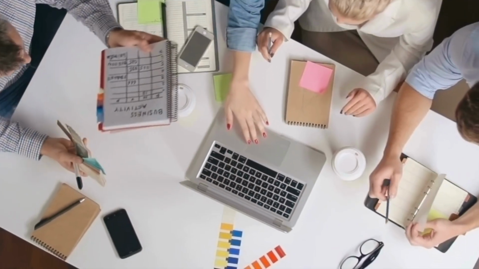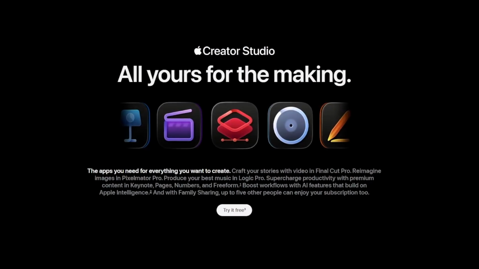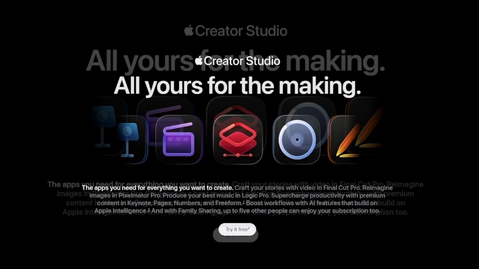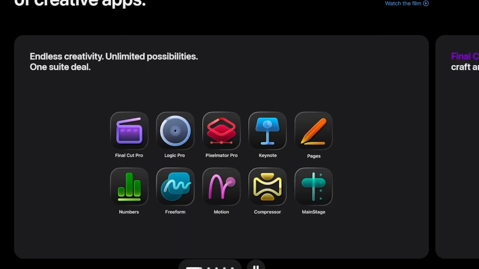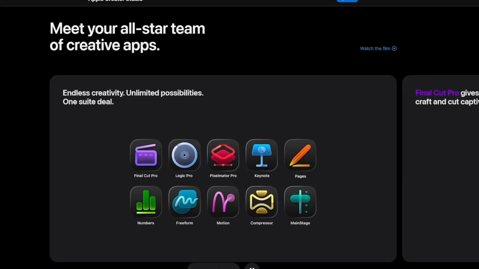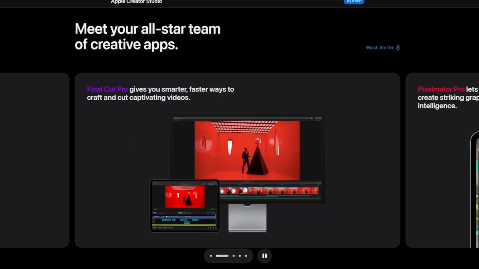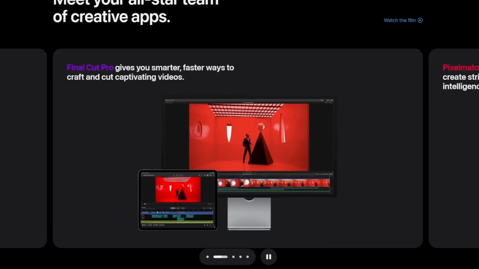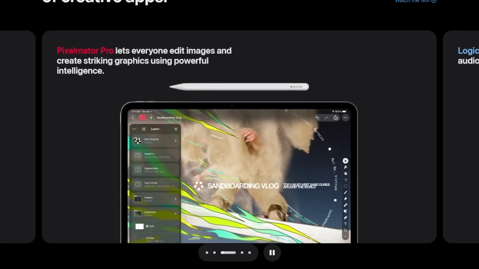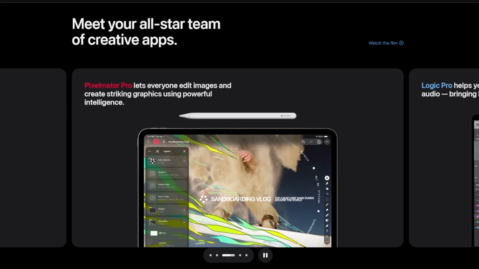In this video, we are going to explore Apple Creator Studio for creators, designers, developers, and content professionals. Instead of using multiple platforms, Apple brings together several creative applications into one ecosystem. For designers and developers, this means having tools for video editing, design and graphics, music production, presentation and documentation, all integrated with the Apple ecosystem.